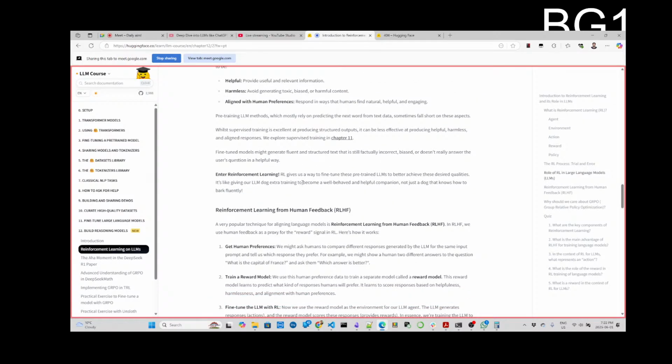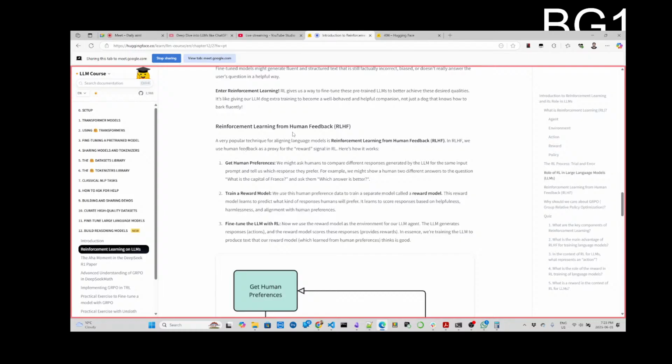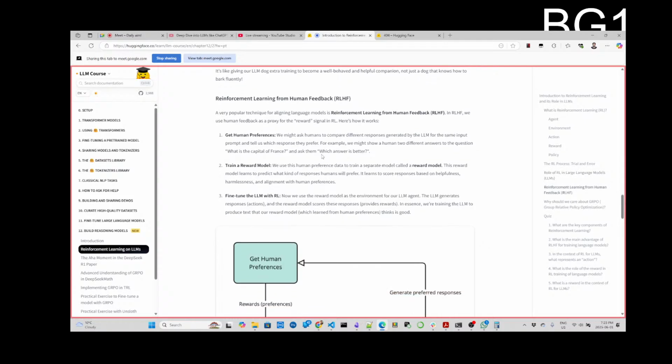And here is where RLHF comes in. It is like giving our LLM extra training to become well behaved. We use human feedback as a proxy for the reward signal in RL. We might ask humans to compare different responses generated by the LLM for the same input prompt and tell us which responses they prefer. For example, we might show a human two different answers to the question, what is the capital of France, and ask them which answer is better.